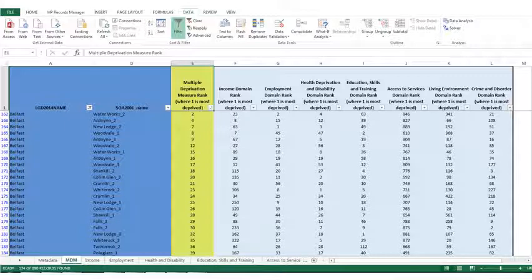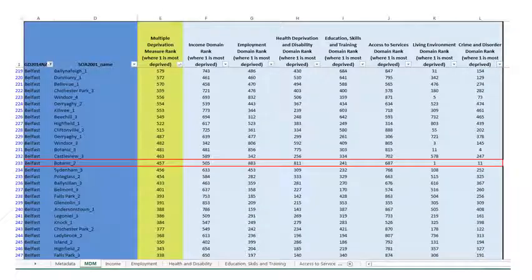It is important, however, to not focus solely on the multiple deprivation measure. If you scroll down the table and look at Botanic 2, you can see that it is ranked 457th according to the multiple deprivation measure. This is an area that may not usually be considered deprived if you only look at the multiple deprivation measure. However, if you look across at the other domains, you can see it ranks number 1 in the living environment domain and number 11 in the crime and disorder domain.